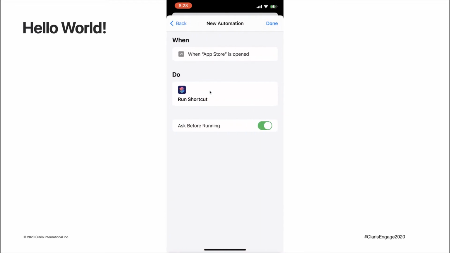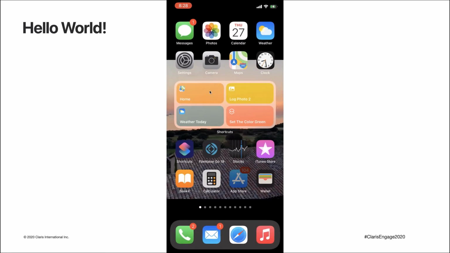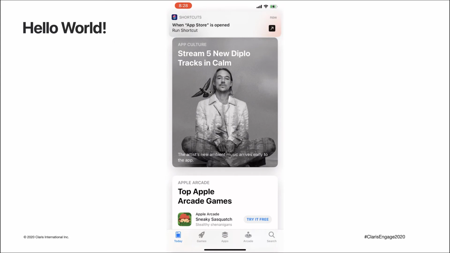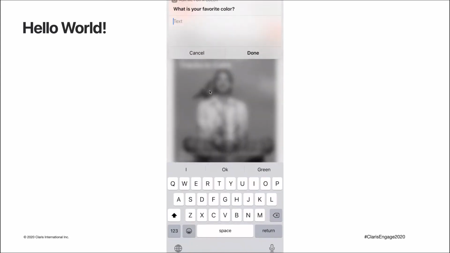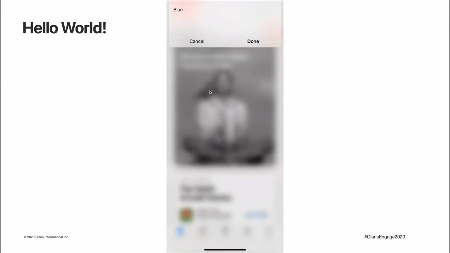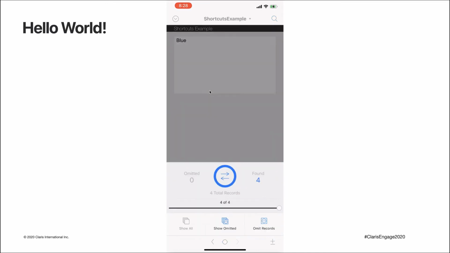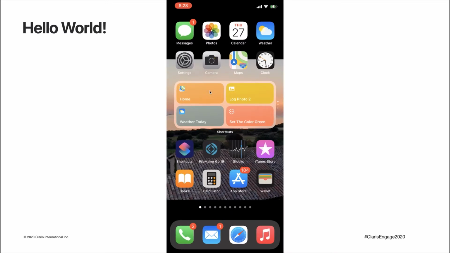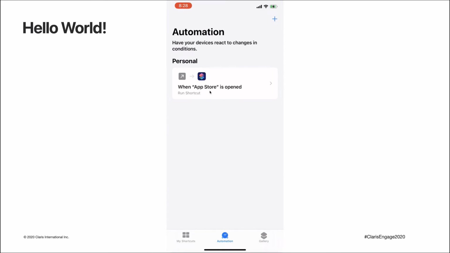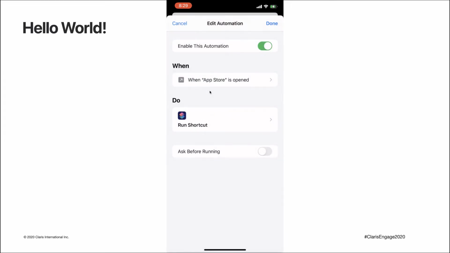And then we're going to run the App Store. And there it is at the top. There's a notification. We click run. We type in our color. And we click done. And sure enough, it sends it over to the FileMaker Go app. Next, we'll modify this and we'll change it not to ask before running. So whenever this automation is triggered, it will perform actions on your behalf without asking first.